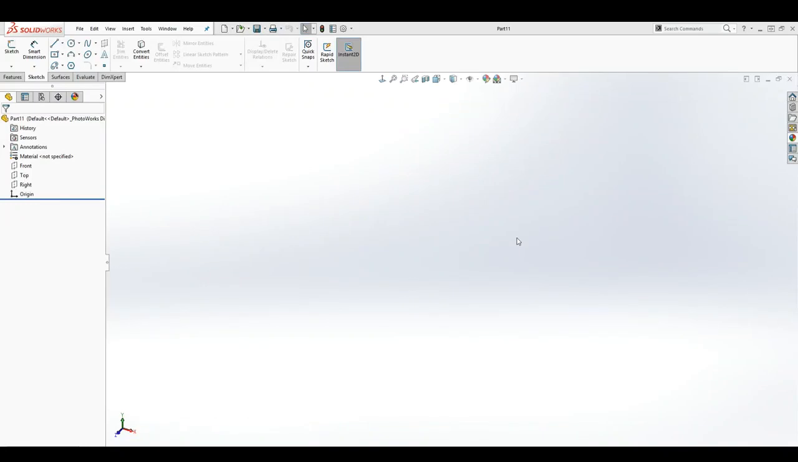Hello, welcome back. So in this lesson, we are going to be talking about sketch modification. And this lecture in particular will actually be covering adding sketch fillets and chamfers.